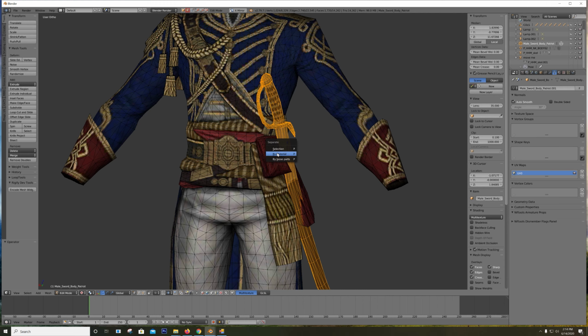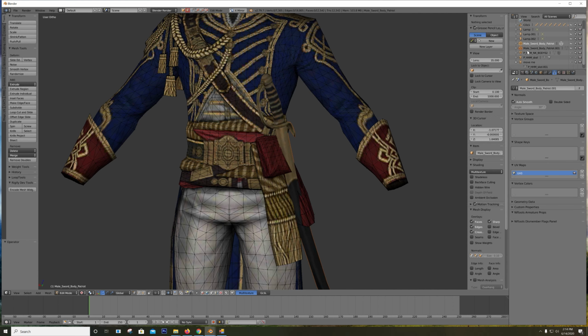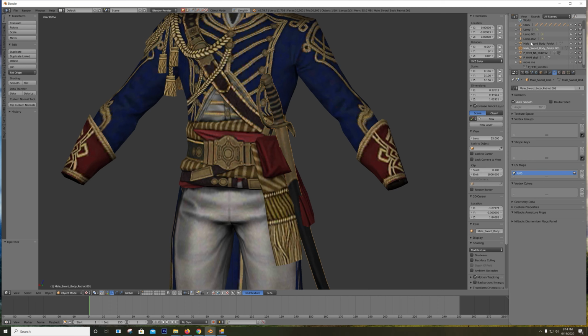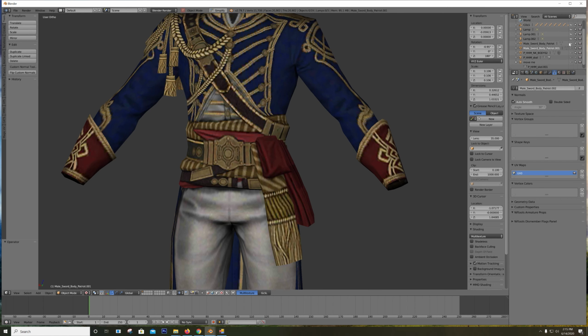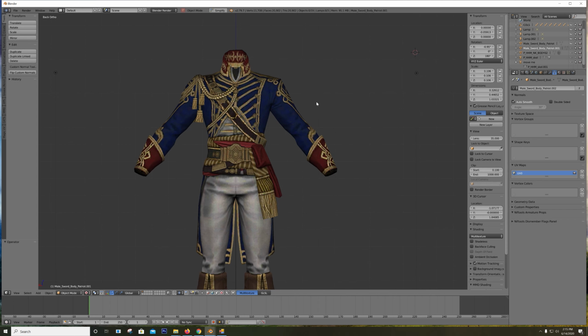We won't be using these, if ever, unless you're doing placeables and stuff like that. But for the most part, selection works. So I'm going to separate this by selection. It's created another object right underneath it, called Male Sword Body Patriot 001, and that's just the sword by itself. Now we turn off the sword, we have this, simply because we are going to weight that sword manually.